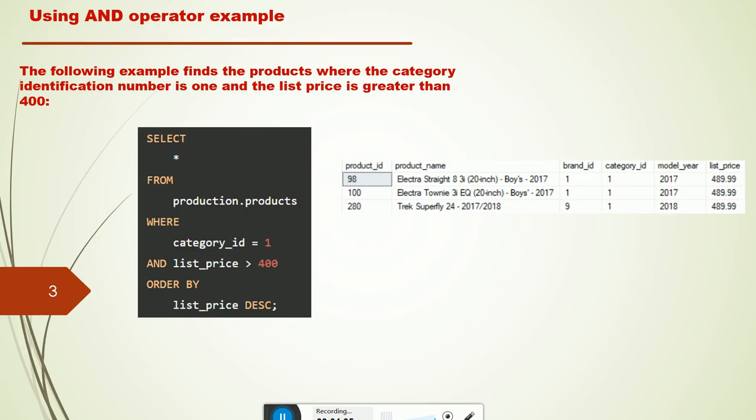See the output: product ID, product name, brand ID, category ID, model year and list price. In the output, see here category ID equal to 1 and the list price is greater than 400. So like this you can specify multiple criteria using the AND operator along with the WHERE clause, to retrieve some specific information from the table. I hope it's clear to everyone.